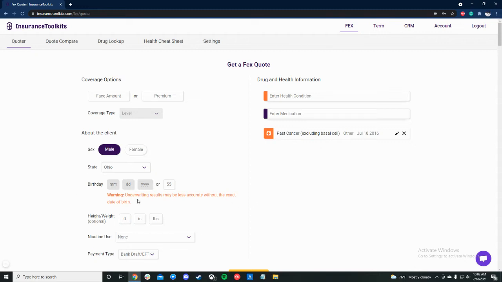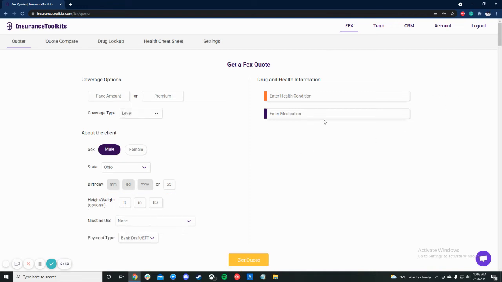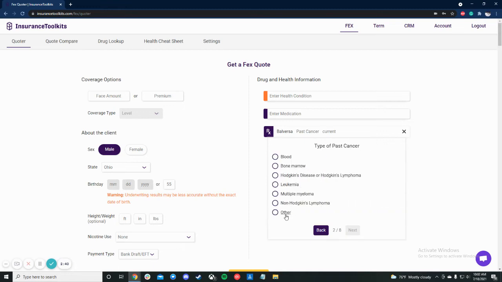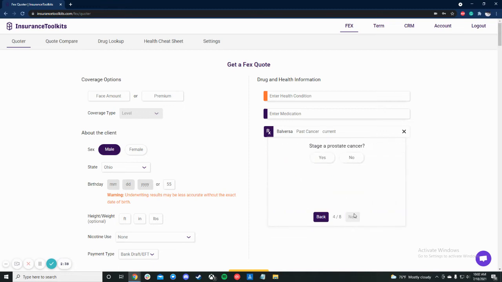Now, when you can, please do put in an accurate date of birth because, if you don't, then underwriting results may be a little bit less accurate if there's recently filled medications. I'm going to put in an X there. And then another question we get asked is, if I put in the health condition, do I also have to put in the medication? The answer is no. It's always best to put in medications when you can, but you don't have to. So you can see I'm walking through the same set of questions, even though I put in the medication as opposed to putting in the health condition for cancer.